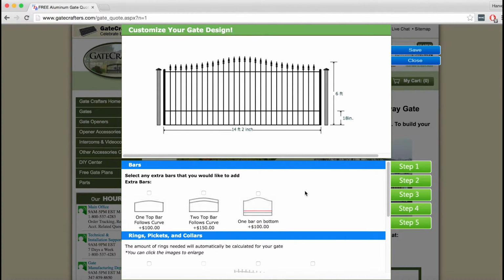Step 3 allows you to define your gate a little bit better. This means adding, let's say, a top bar to follow the curve. We could do a 2-top bar, which is a nice look, where the pickets will come out of the frame, but you'll have 2 bars to follow the curve. That adds a little bit more stability to your gate and also adds a nice look.